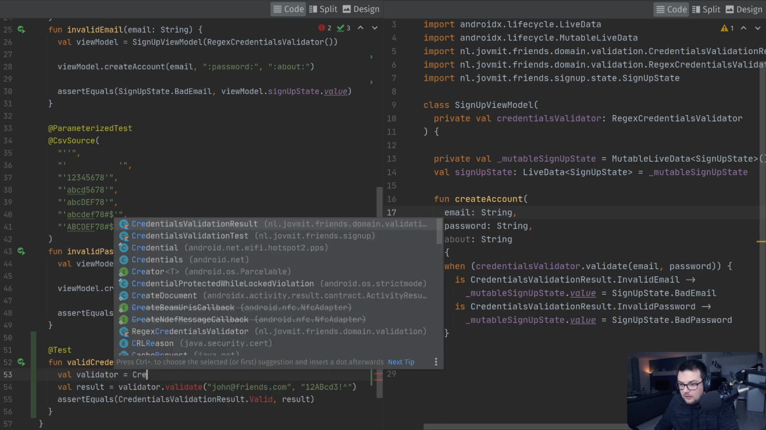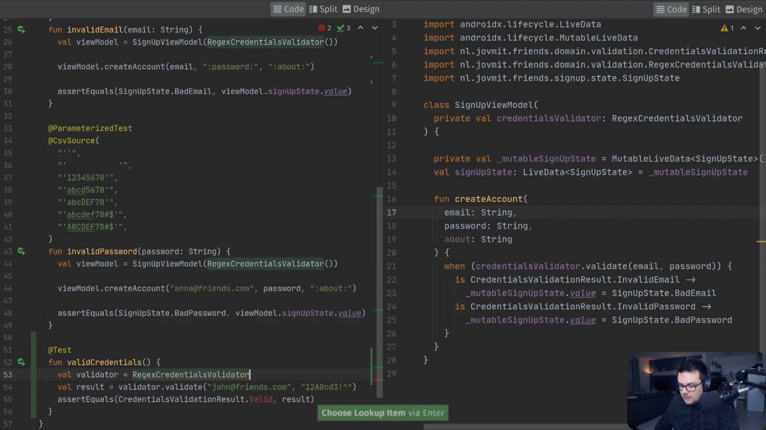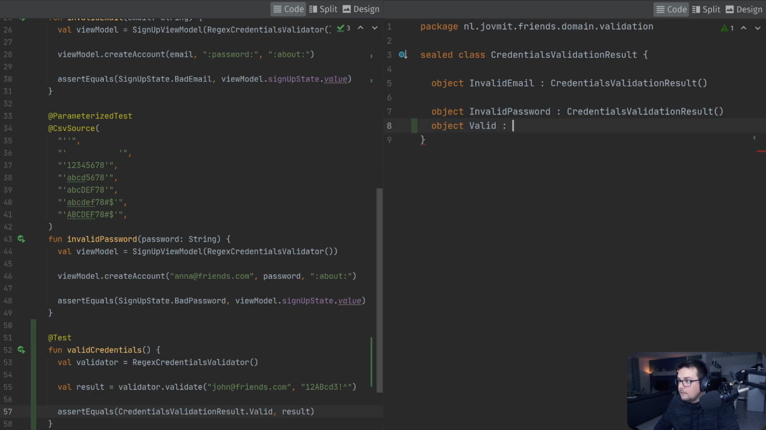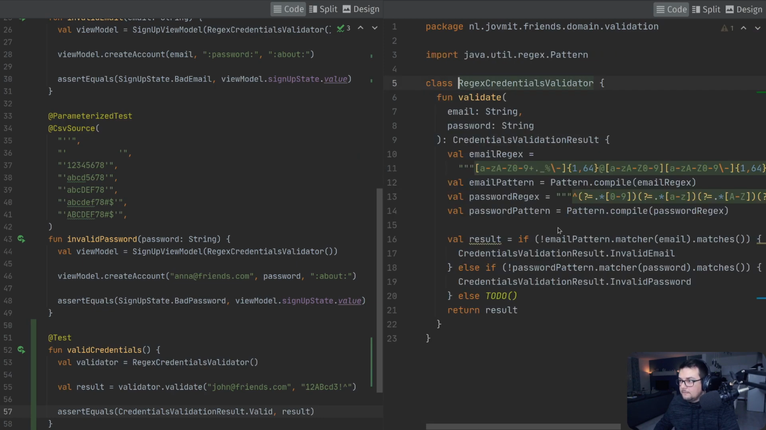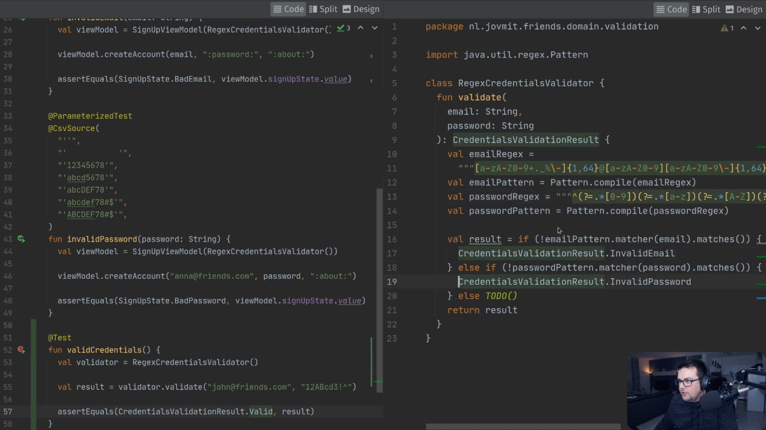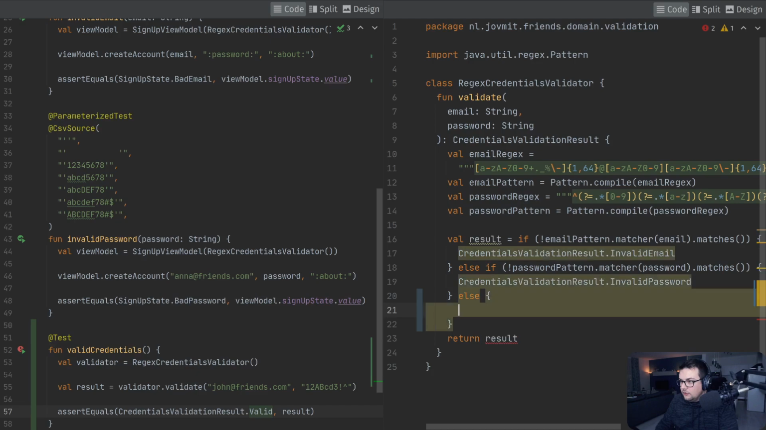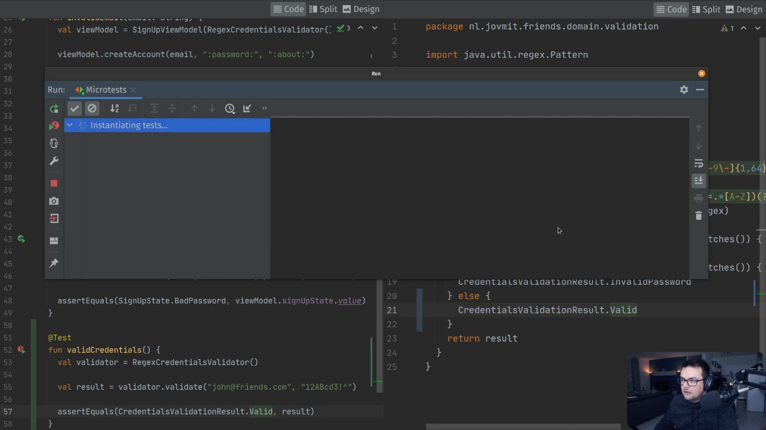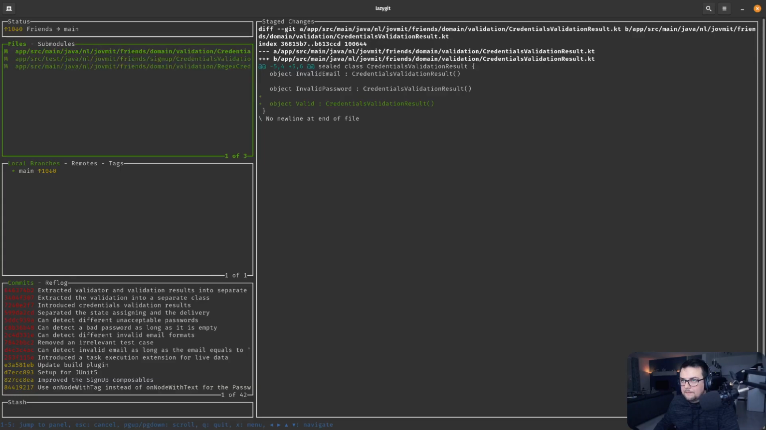My validator is gonna be the regex credentials validator, and the valid is not there. Let's create it. Right, and now if I run, it should fail, and it does, because it's not implemented, because we have a to-do here. So let's go ahead and instead do this. Credentials validation result valid. And if I run, it should work. Let's check that in. And I would say can detect a valid credentials.